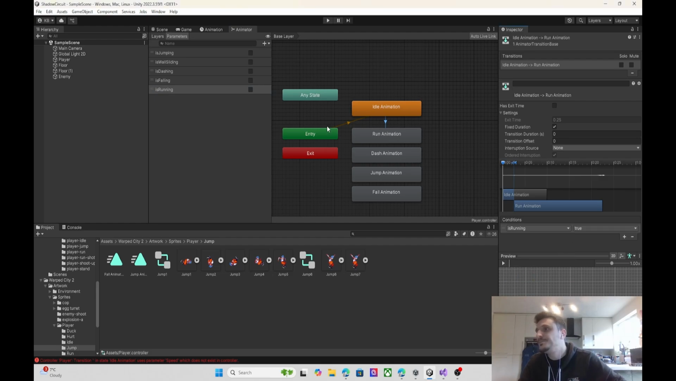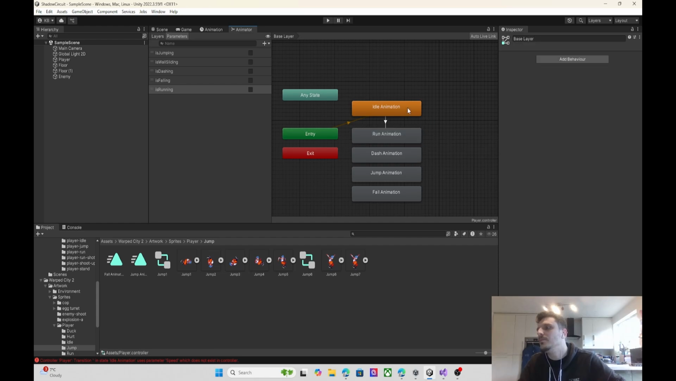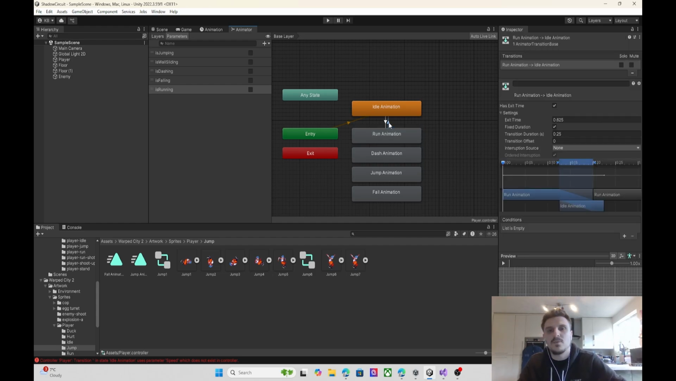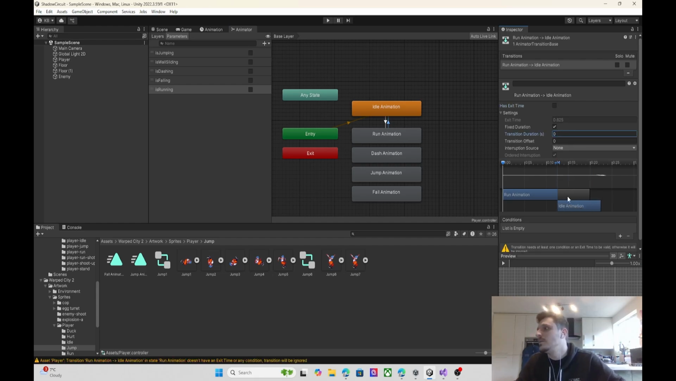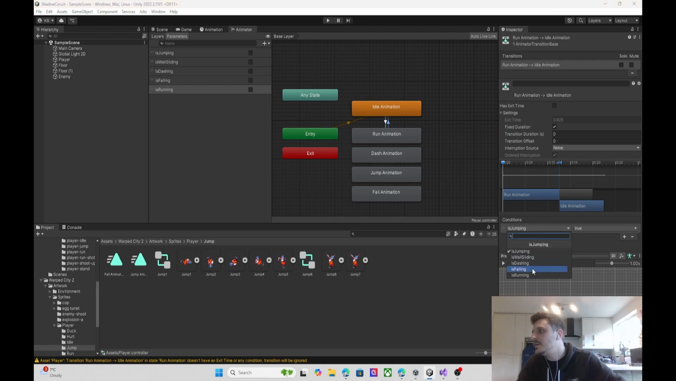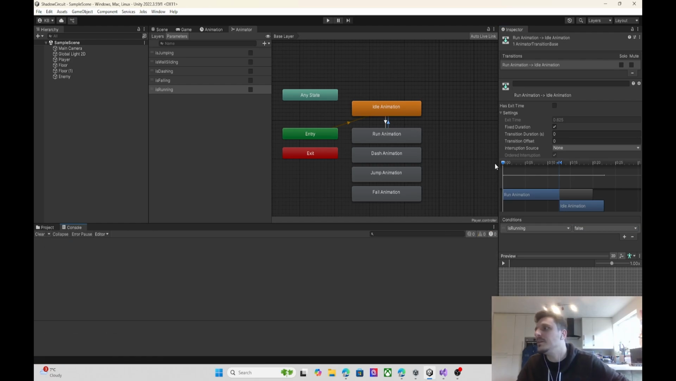Is running is true. And then from running back to idle, so from running to our idle, we are going to want is running is false. Again, switch these off. Is running is false. Lovely. Keep saving it, just in case you go wrong. It's going to be like, oh, you got rid of the has exit time. Yeah, that's absolutely fine.